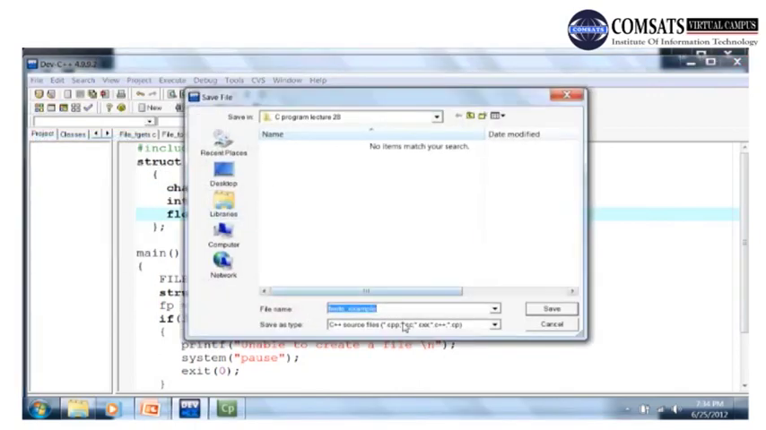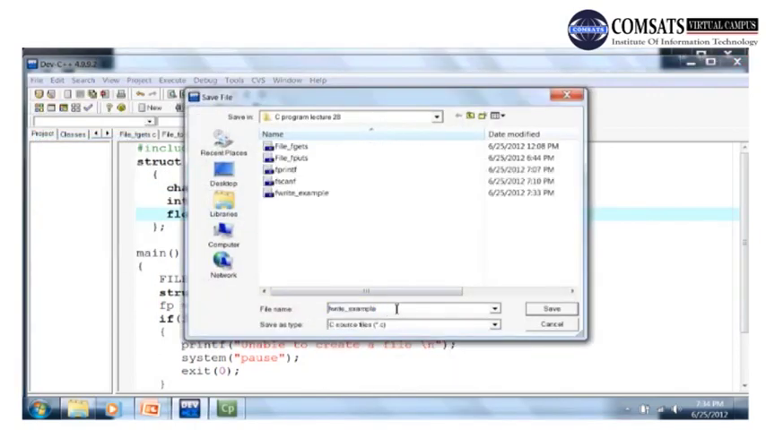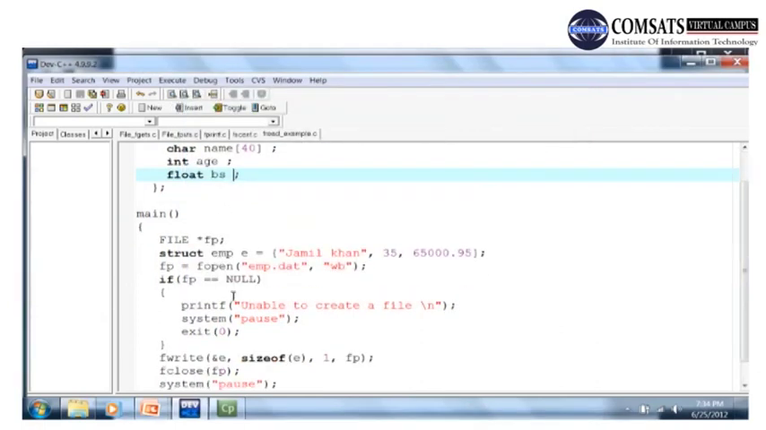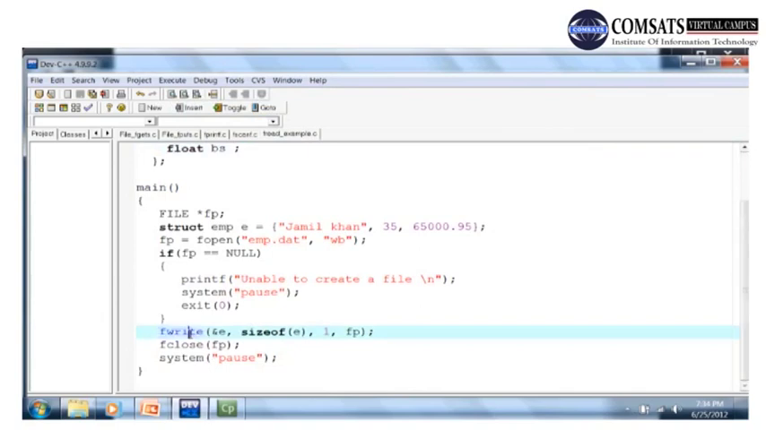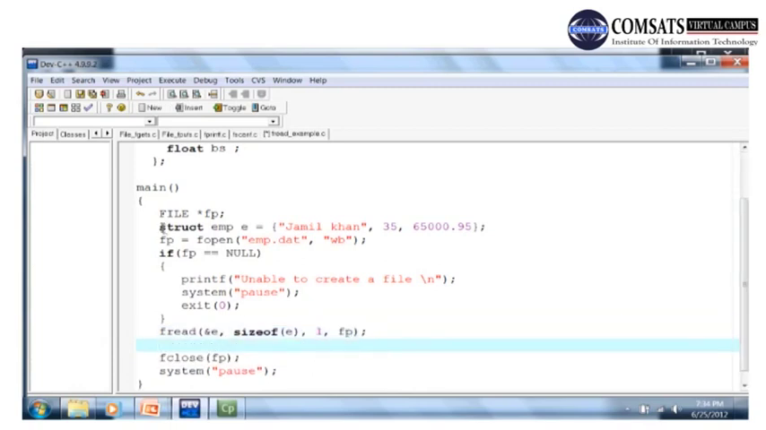Now let's save the same file with the name fread, and let's read that record. Now we will use the fread function and display the content over here. So let me comment out this thing. There's no need for this. We do not need to initialize. So we just have a variable e, and the content in e will be copied from this file pointer, and then we are printing those contents.